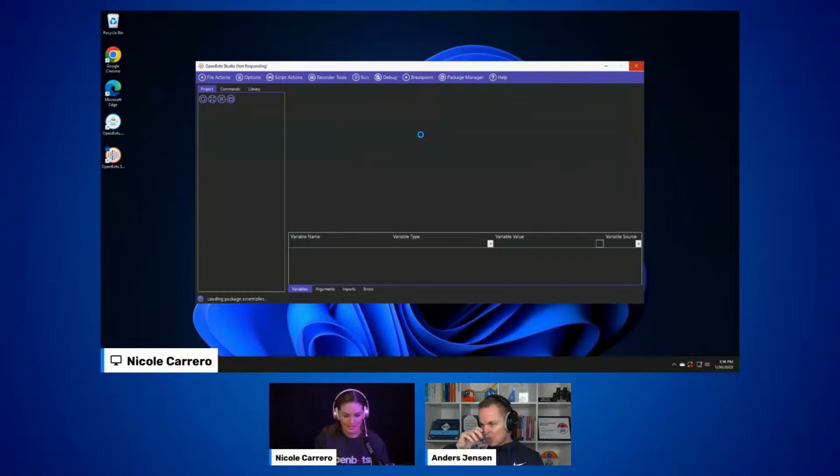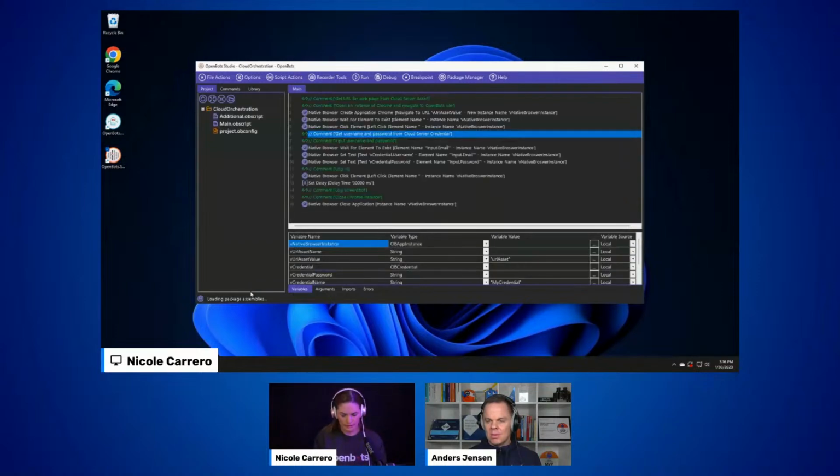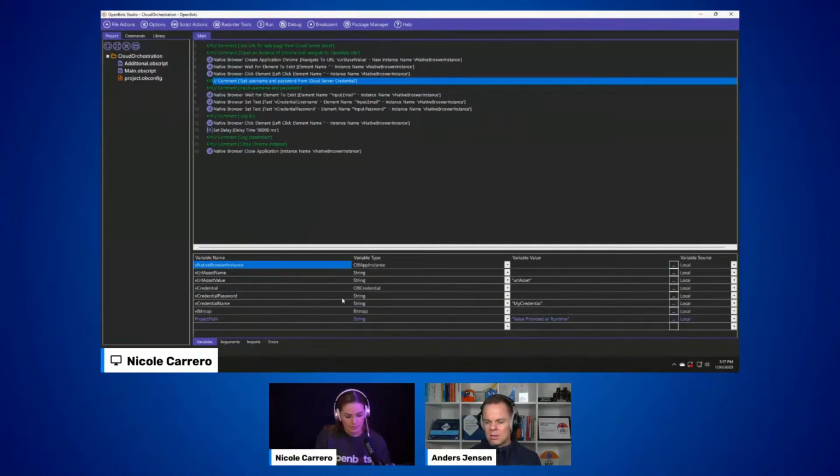Cool, just give it a second to load. It's loading the package assemblies, as you could see below. I do have a lot of package assemblies. I added more than what we needed for the default just because of the server and the UI automation and stuff like that. So I'm going to just make this bigger so you guys can see everything. So here is our studio.